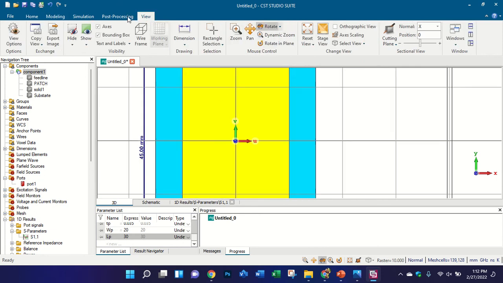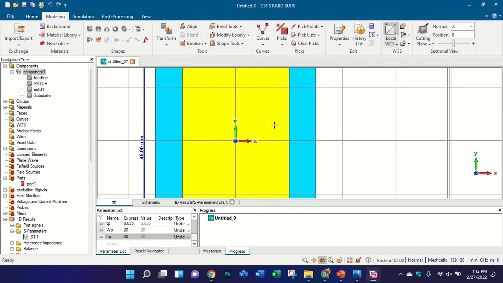Sorry, Mr. Ahmed. Yes, please. How to know the position of the slot?